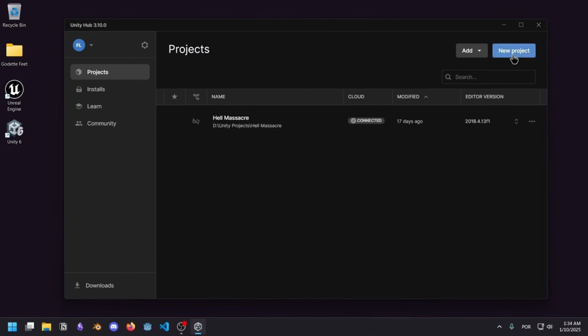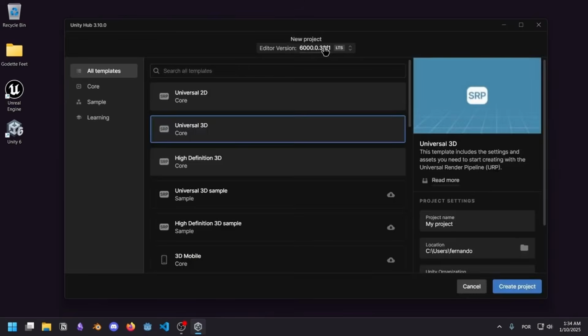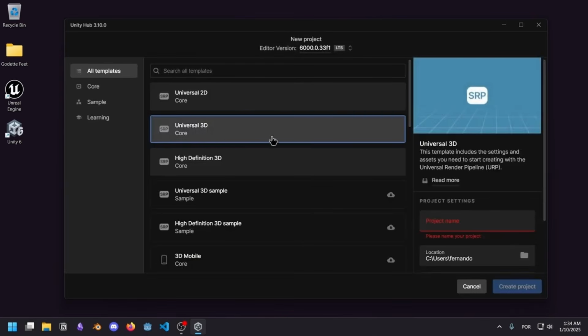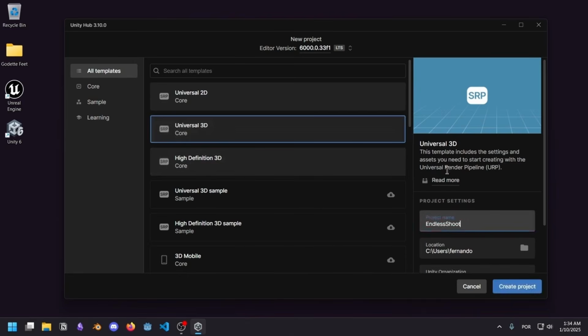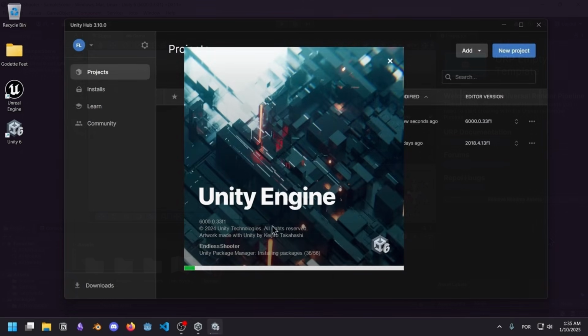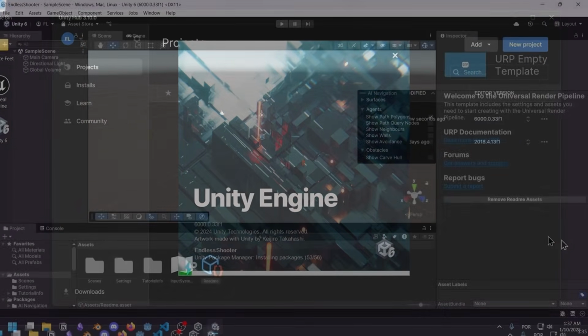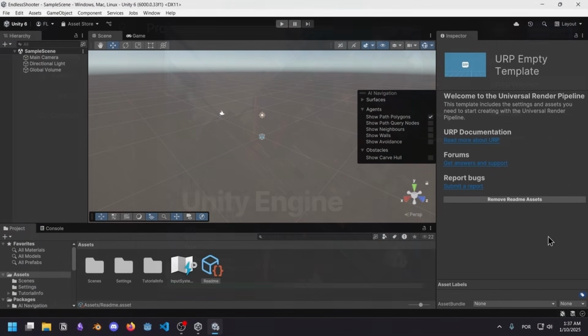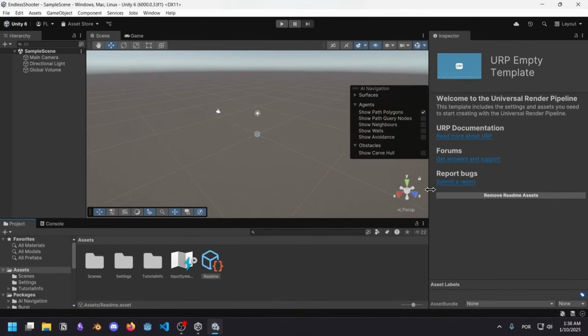But now we're going to create a new project in Unity 6. Should I use the universal render pipeline? Back when I used Unity, this was just getting released, so I never used it. Endless shooter. Create project. The art was better back in my day. Honestly, that was faster than I expected. My PC got better since then, so maybe I owe this to the brand new SSD.